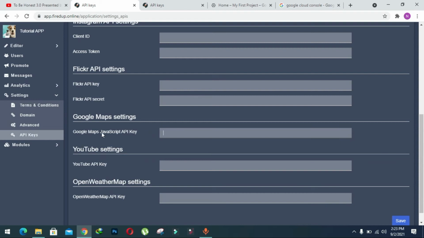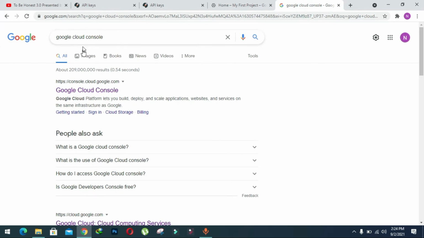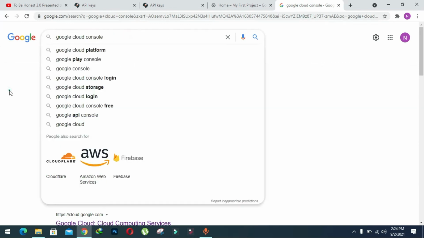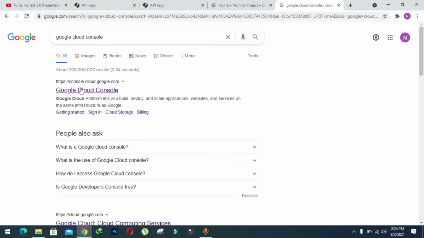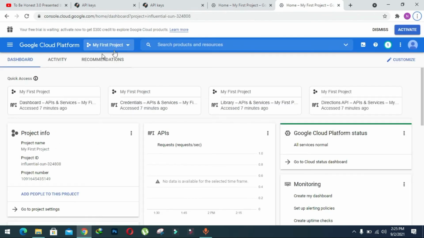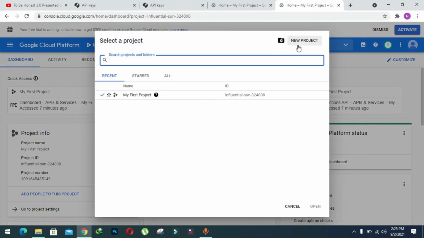Now the main question is how we can get this Google Maps JavaScript API key. To create this API key, first of all you have to go to Google, search for Google Cloud Console, and create an account on this platform. I am clicking on this website. After creating a Google Cloud Platform account, you have to click on this option and create a new project by clicking on the new project option.